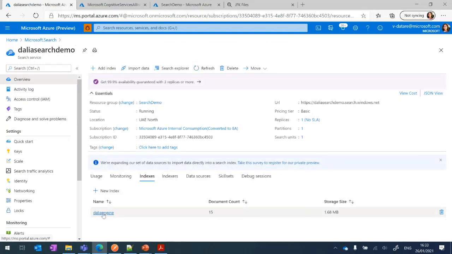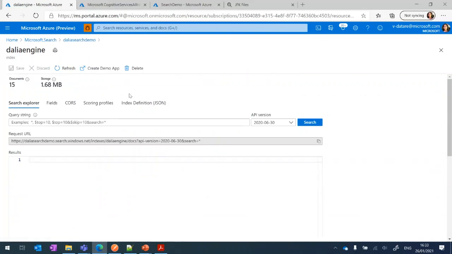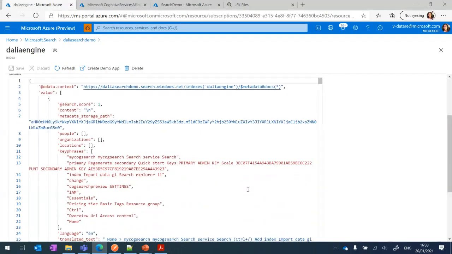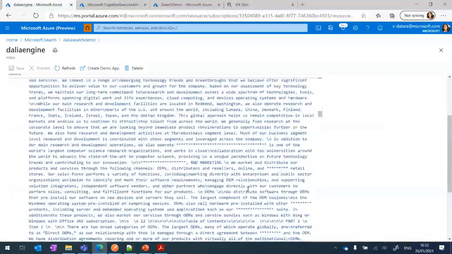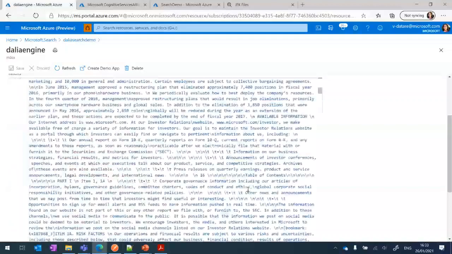Okay, so this is my search engine, Dalia's engine over here. And this is just a window for you to try out your search engine and see the result over here. But the way you're going to work with it is you're also going to send a request to this URL. So if I type in this character and click on search, you see it gave me all of the extracted documents, everything, all of the extracted information.